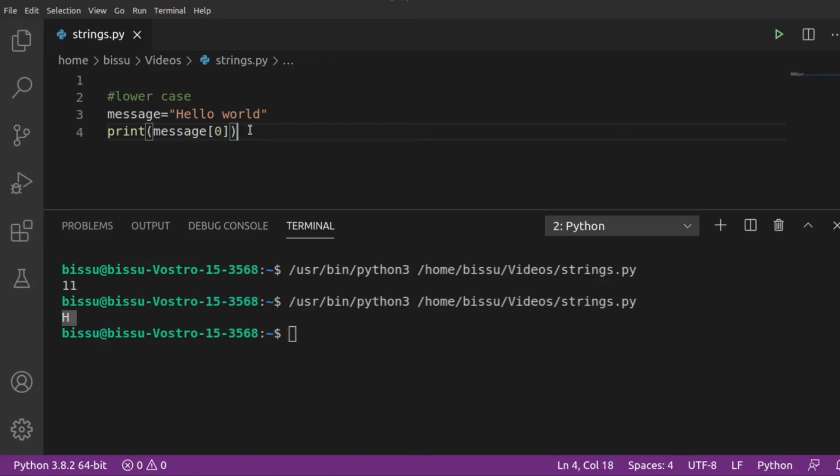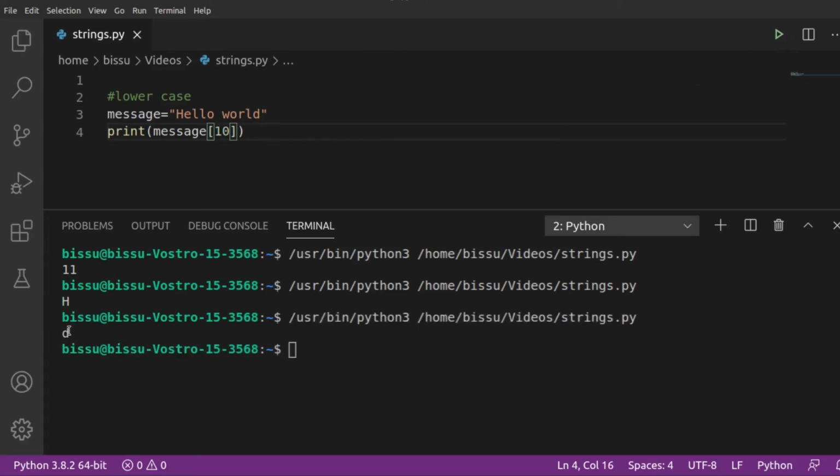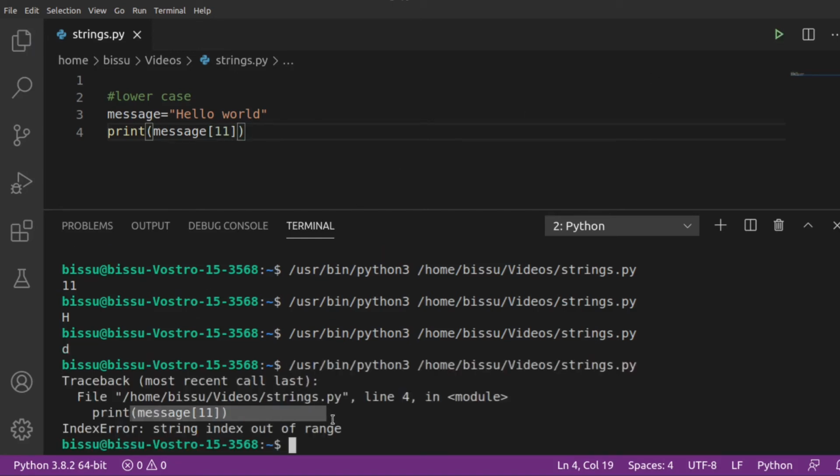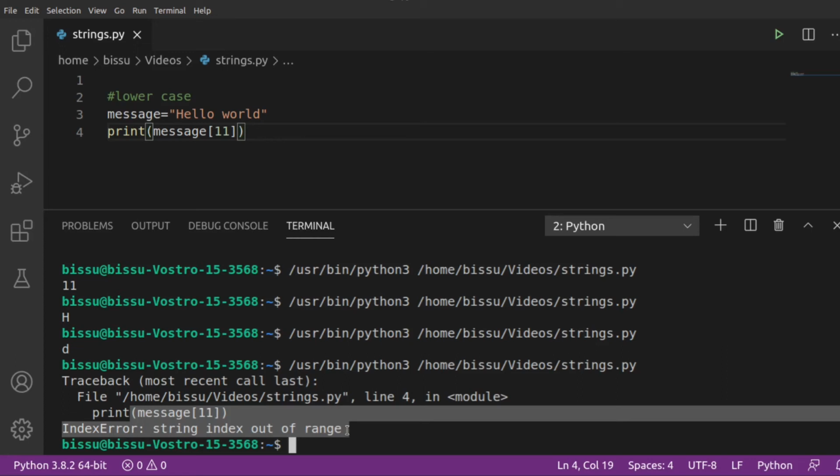Since the length of our string is 11, it means that with the first character starting out at 0, the last character would be at index 10. So it's our total length minus 1. And if I was to print out the value at index 10, then we can see we get the D character, which is the last character in the string. Now, if you accidentally try to access an index that doesn't exist, then you can see we get an index error. So if we were to access the index of 11, we can see that we get an error.